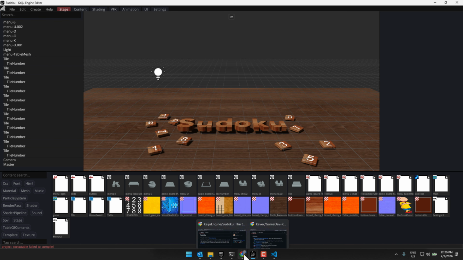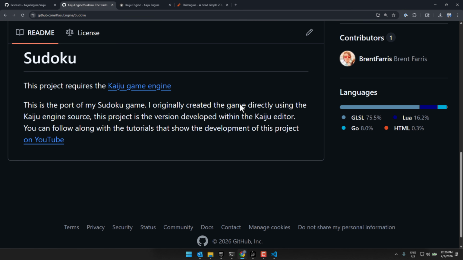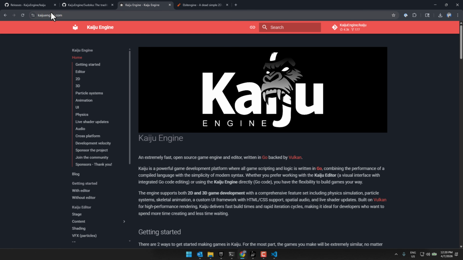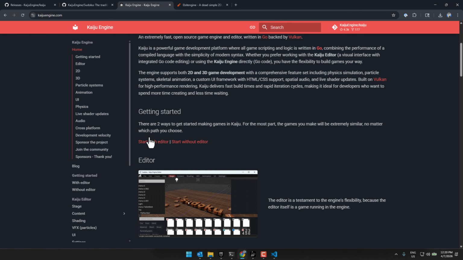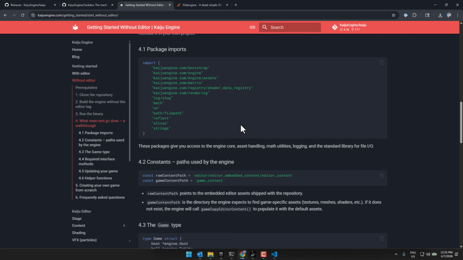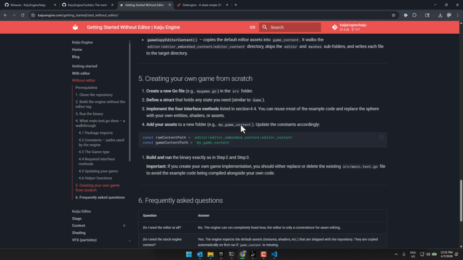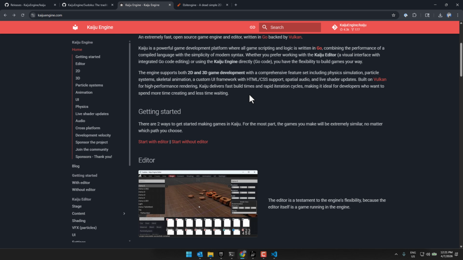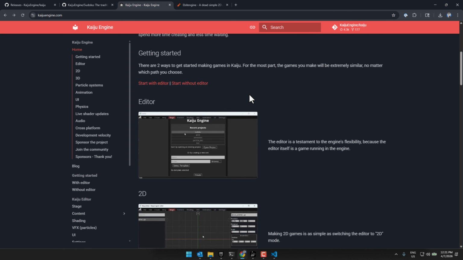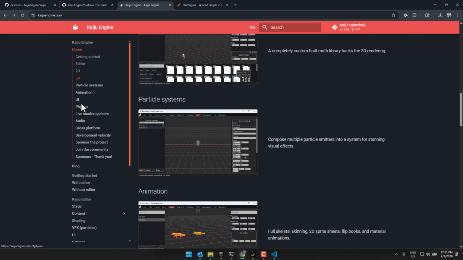Now, the good news with this one is that once you get in here and you go to kaijuengine.com, you will find this is their homepage, and they have a getting started with the editor or without the editor. So if you want to do things just with code, by the way, you can. You do not need to use the editor at all. And in the code side of things, it is considered complete and more robust. Otherwise, you're going to find some things are certainly lacking.